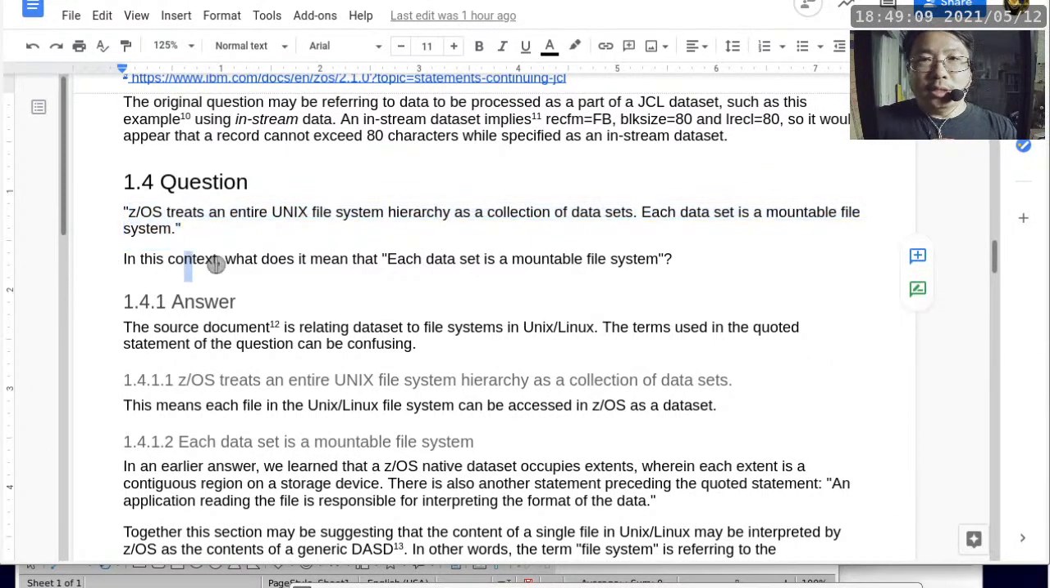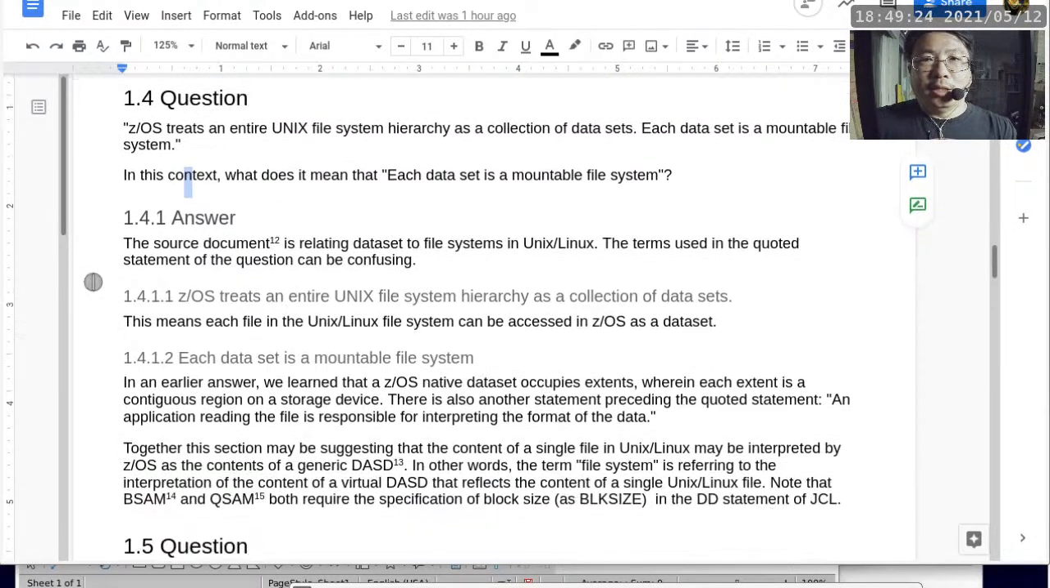So in this context, what does it mean that each dataset is a mountable file system? Because it is actually very confusing. Which file system on which operating system are we talking about? So the answer is, this link here, footnote number 12, is referring to the source document, which is one of the pages that I would like you guys to read, to establish the background information.